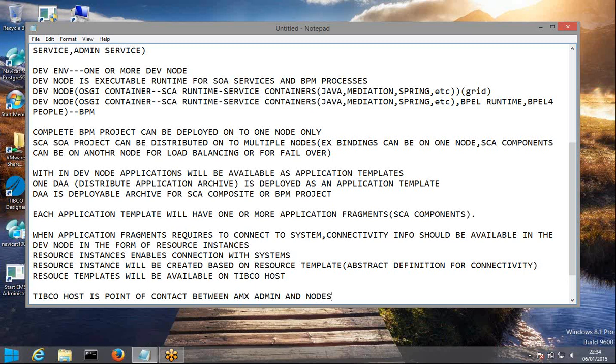It is a point of contact between your AMX administrator service and the nodes. That is what exactly TIBCO host is: a point of contact between the AMX administrator and the nodes.